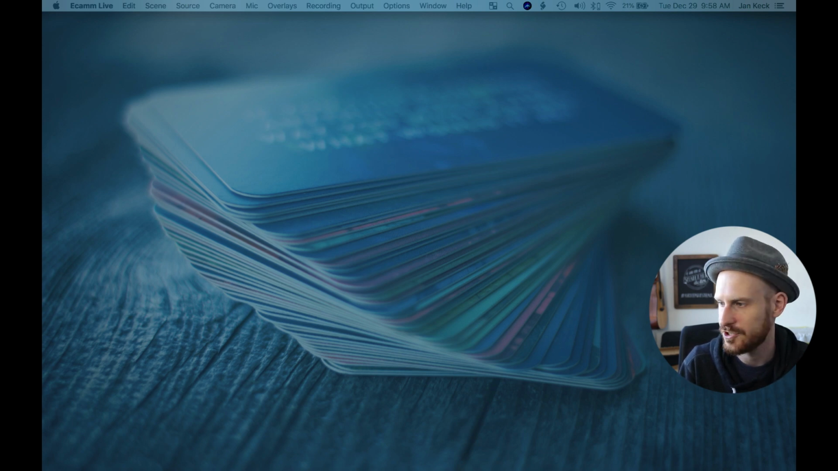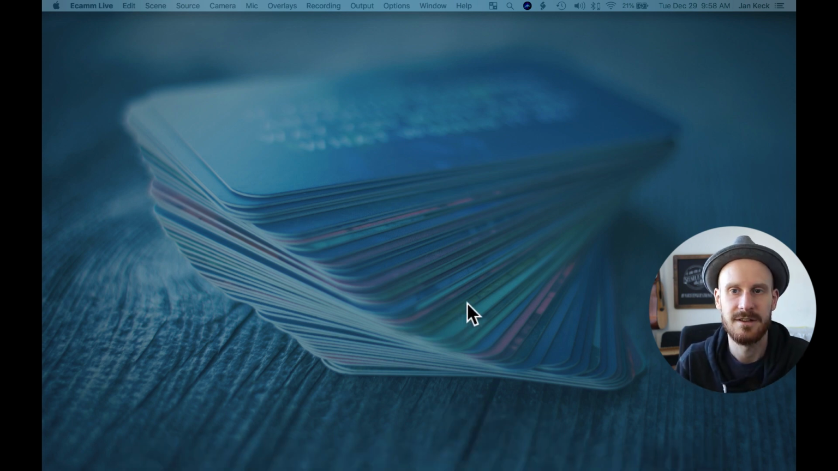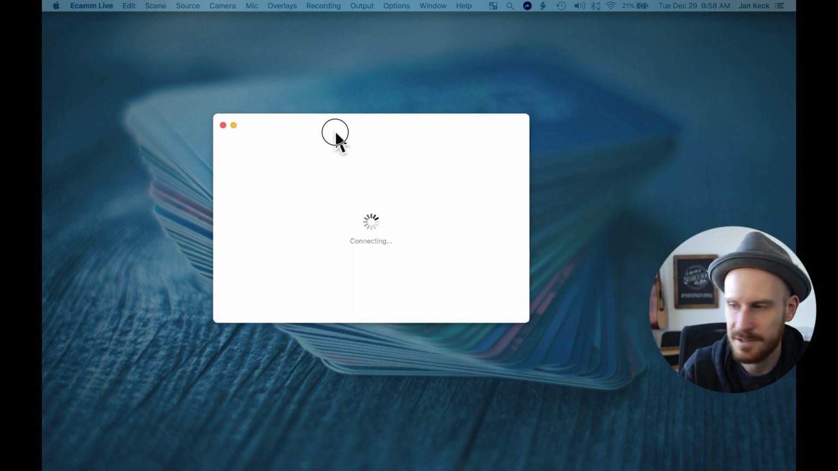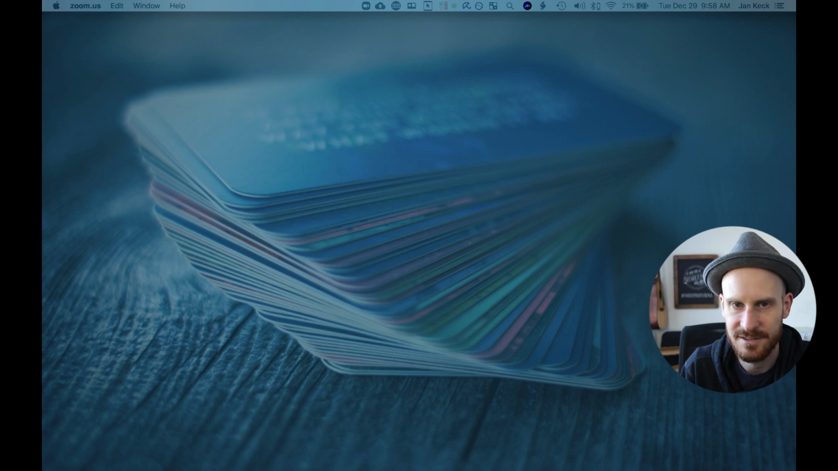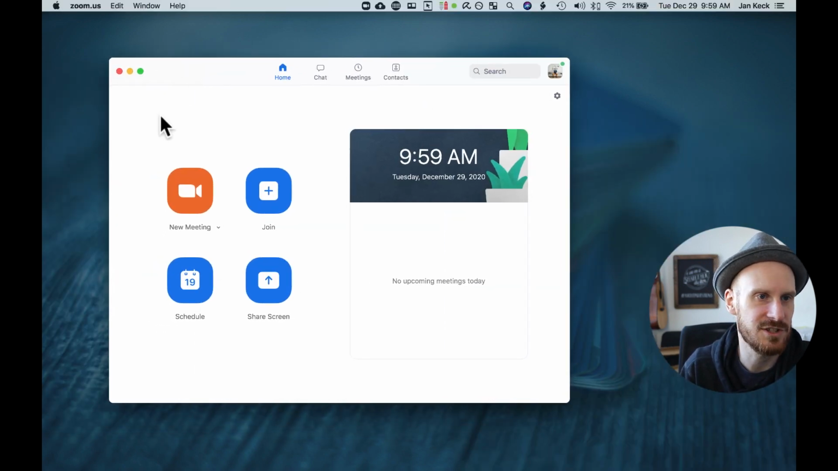Is it going to relaunch my Zoom app? Let's open it up again. Here we go. Oh, now it's of course opening it up in the wrong place. Let's move it over here. So now let's have a quick look. This just took a minute.